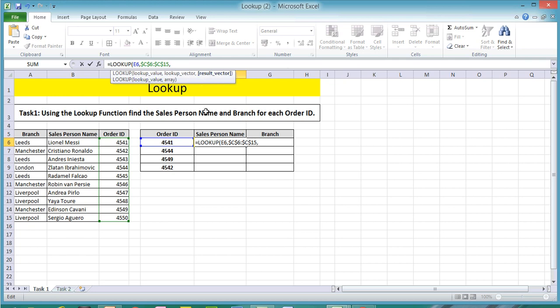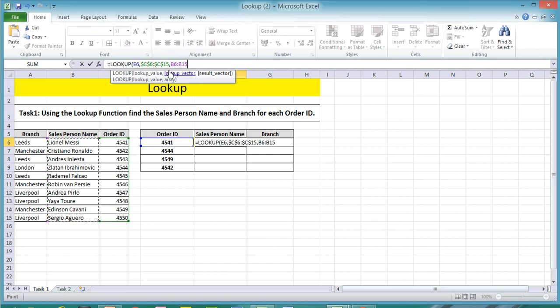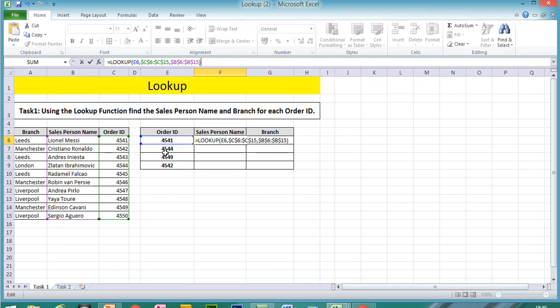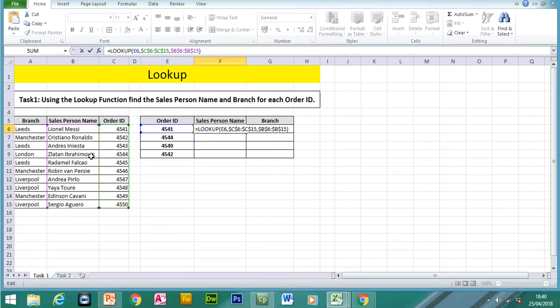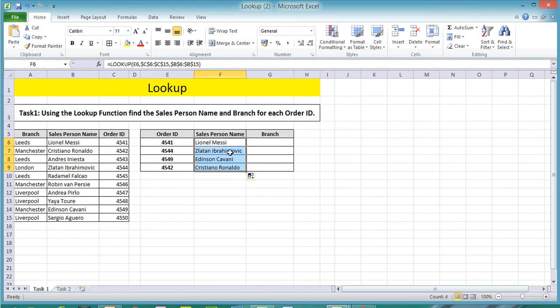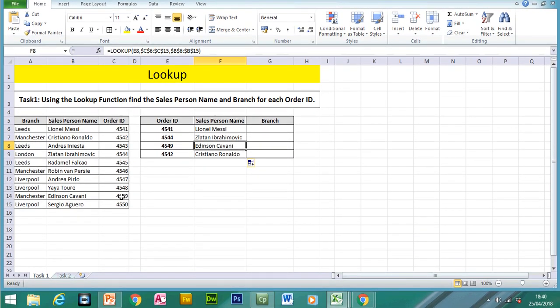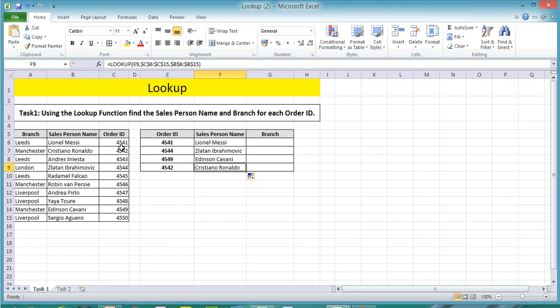comma, and then the results vector is where the salesperson's name is. Is it here or is it here? So it's in this range here. Again, I lock this in and close the bracket, whoops. Before I press enter, 4541 should give me Lionel Messi. 4544 should give me Zlatan Ibrahimovic. If I press enter, and then replicate, you can see we've got the right values. Cavani was 49. Yep, Edinson Cavani, and Ronaldo was 42.